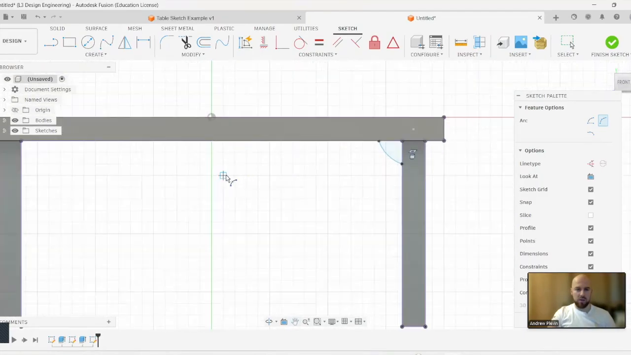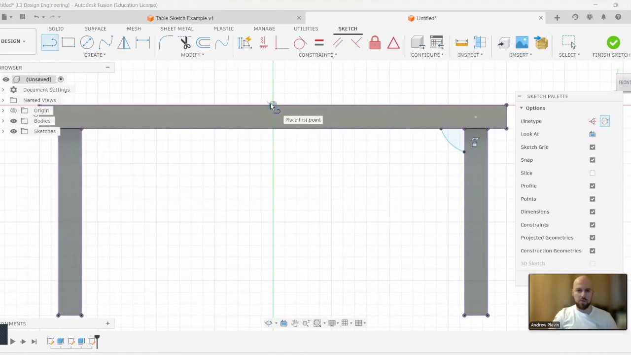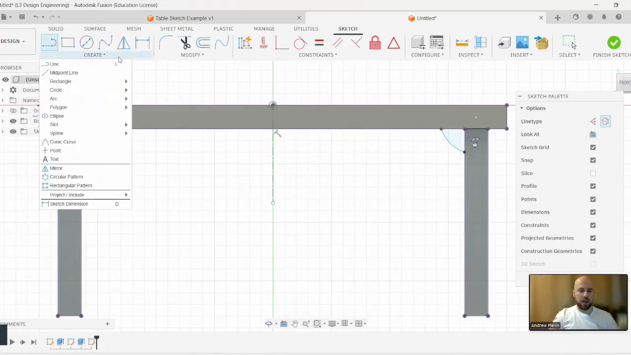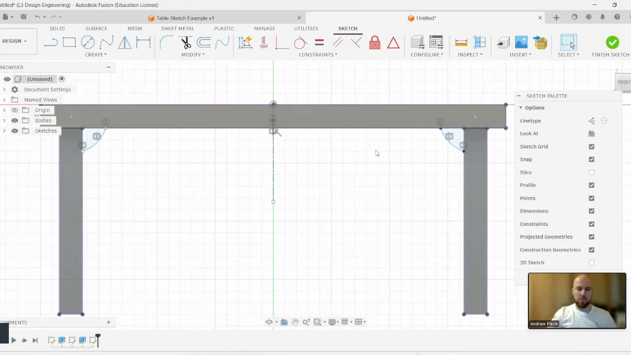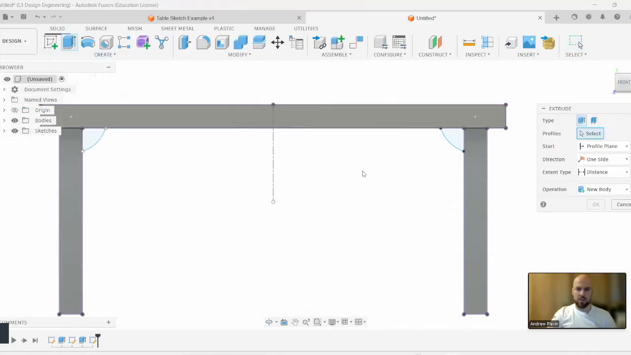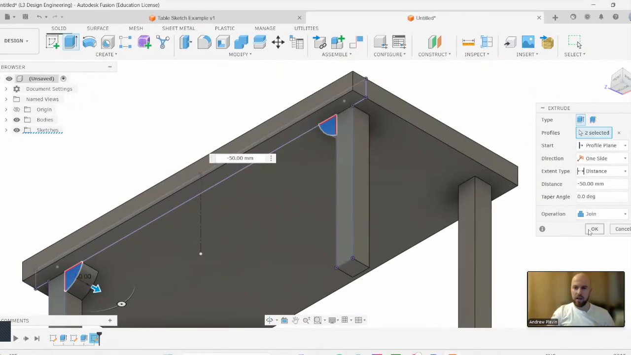Same as the previous step, I'm just going to use the line tool as a center line. Just make sure it goes from that origin point straight down. Then create, mirror, and just mirror this arc over to the other leg as well, just so they both match. Once you've managed to add both, hit finish sketch. Extrude these out once again to turn those into 3D objects. I'm going to go with -50 just so they match the width of the table leg and hit OK.